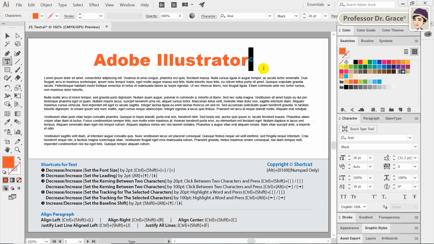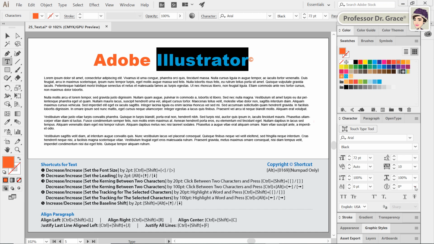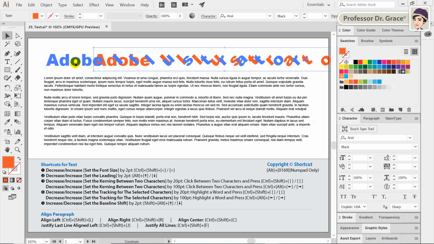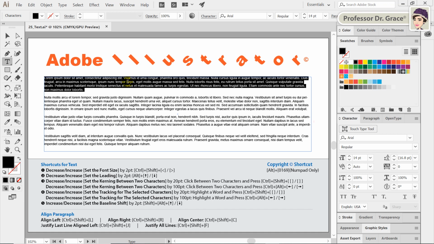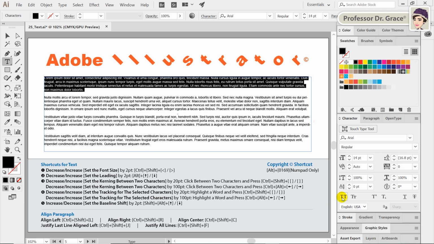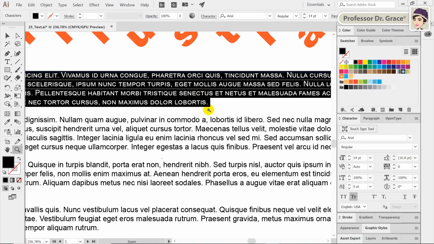Highlight the title Illustrator. In character rotation, select -45 or 45, respectively, to see how the letters rotate. Highlight the first sentence. Clicking all caps changes all letters to uppercase, and clicking all caps again returns them to normal. Clicking small caps changes all lowercase letters to small-sized capital letters, keeping the original capital letters, and clicking small caps again returns them to normal.